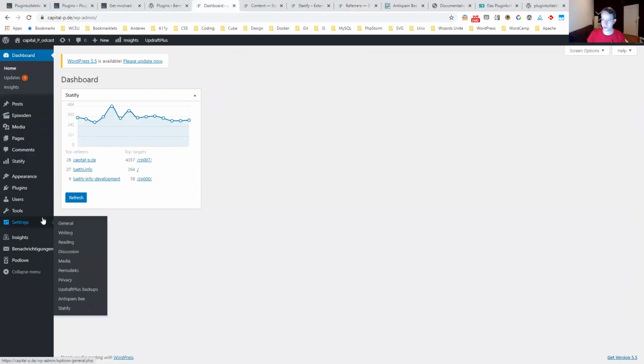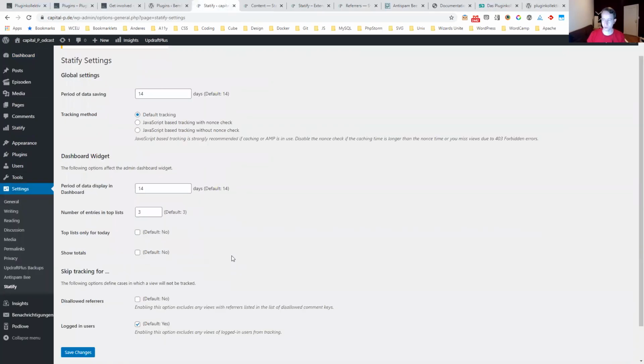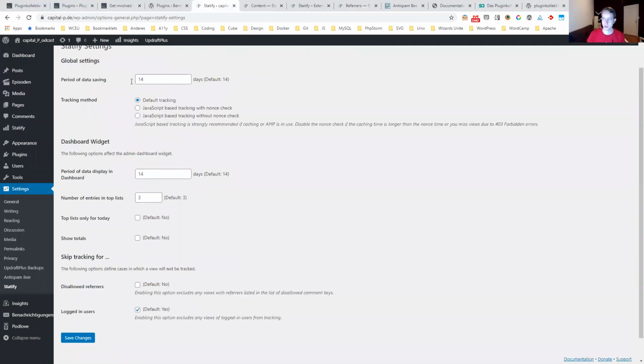And also the settings of the plugin are quite simple. It's not as many as with Antispam Bee. You set the period of data saving. So you can even say, I don't want to keep data from a whole year or from the time I started the blog because of privacy reasons. I just need to know the numbers of the last 14 days. So you can say after 14 days, just remove everything.